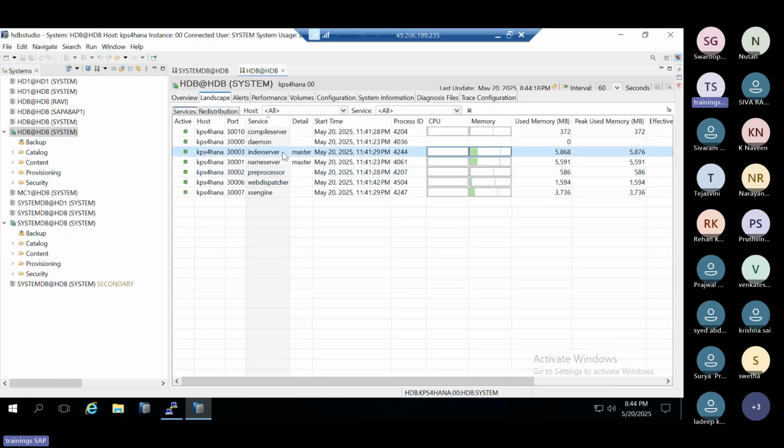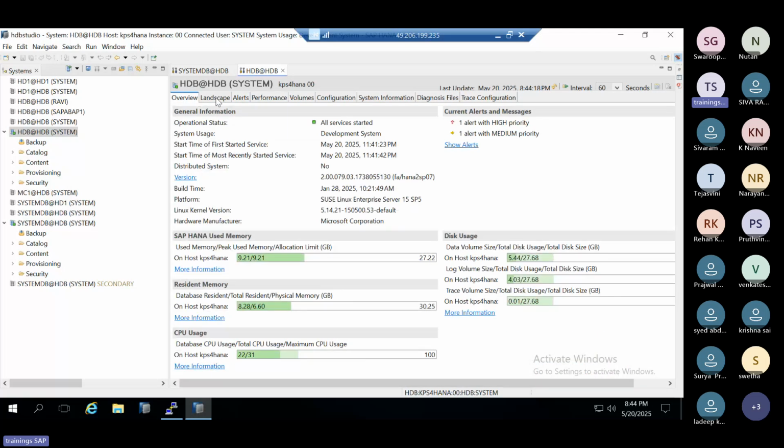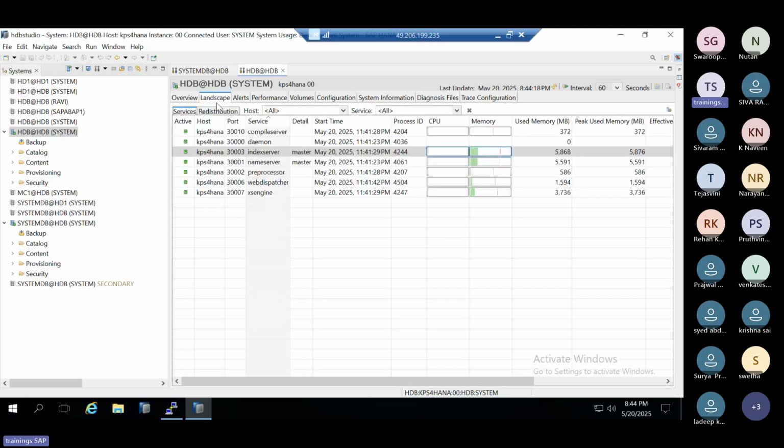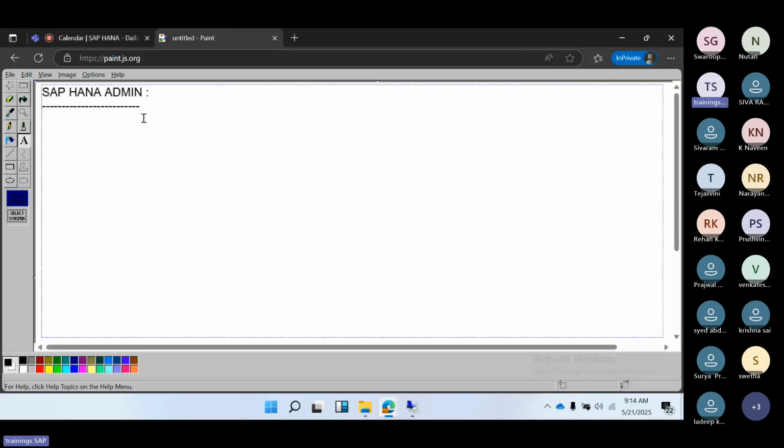Here we can see the list of all processes in the landscape tab, right? Then the alerts tab. Yesterday we discussed the overview and landscape tabs. Landscape tab means all the listed processes we can see here, right? So now let's see what is the use of each and every process.